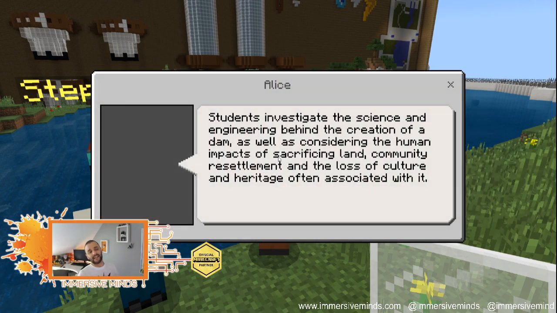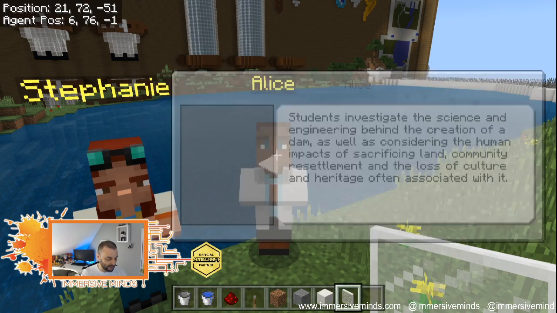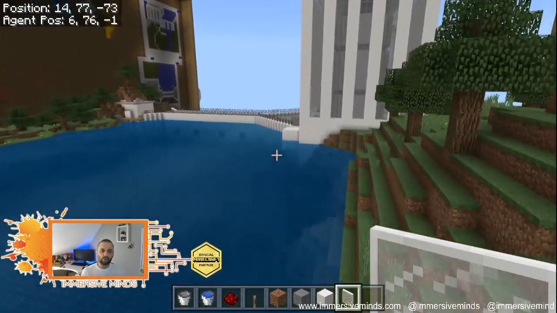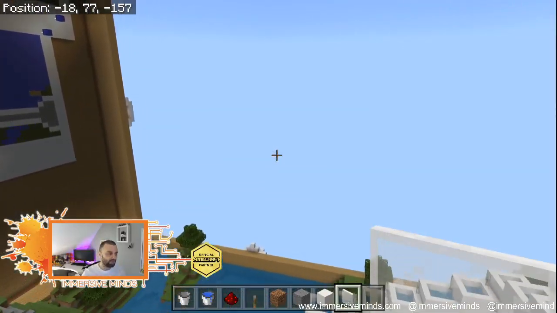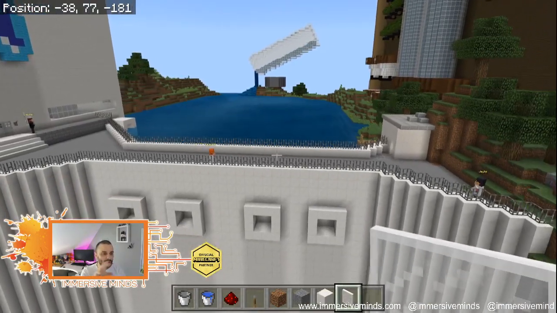Students investigate the science and engineering behind the creation of a dam, as well as considering the human impacts of the culture and heritage and the resettlement that comes with that. So that was the heritage piece. And so we've popped these little NPCs in as hints for teachers, but actually the teachers can then sort of form that out into much more stuff. But let's look at the mechanics now.